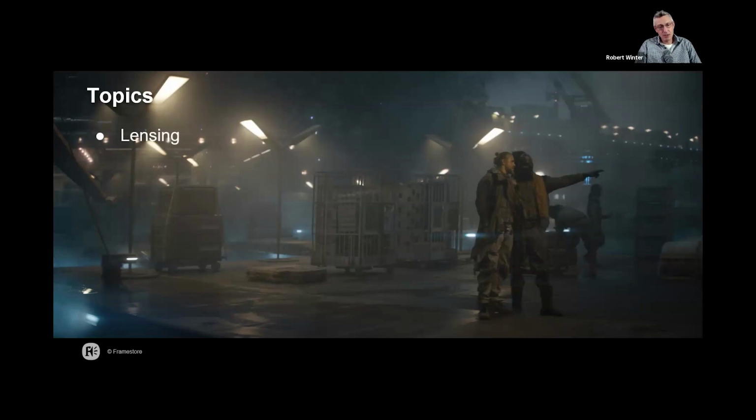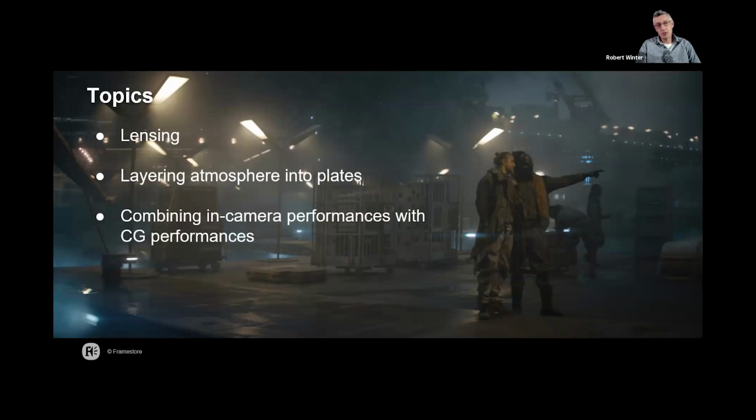I'll start by giving you an overview of our lensing workflow. Then I'll discuss a technique we use to integrate layers of atmosphere into our plates. I'm going to follow that with 2 examples of how we combined green screen elements with creature animation. And lastly, I'll present a variety of challenges that came in the development of our 2 alien creatures. I'll break it up with some behind the scenes and shot breakdown reels as well.